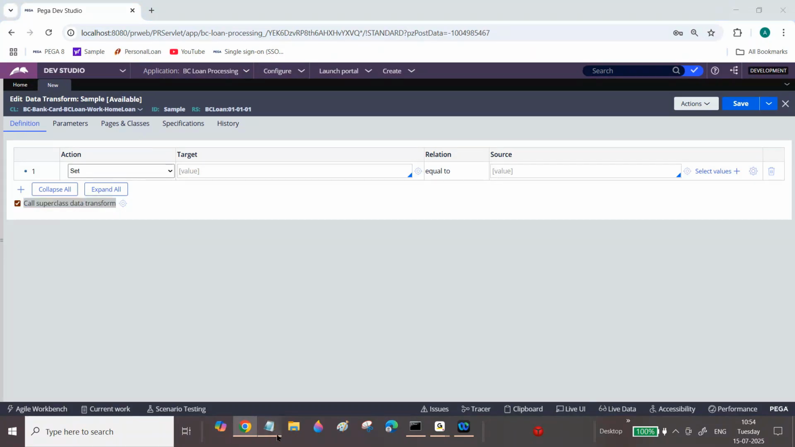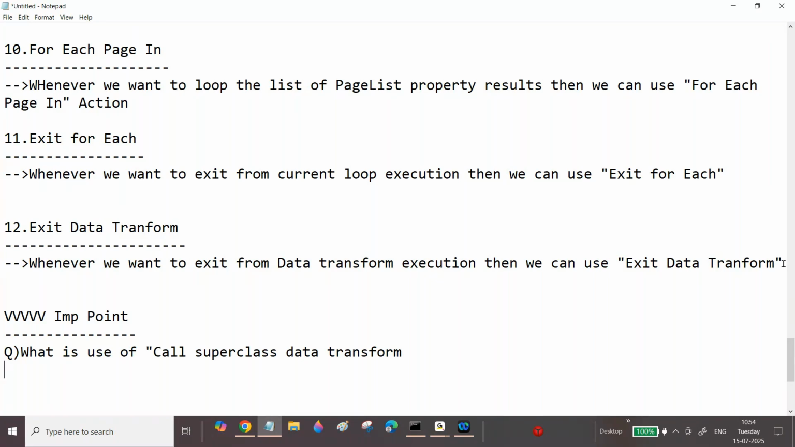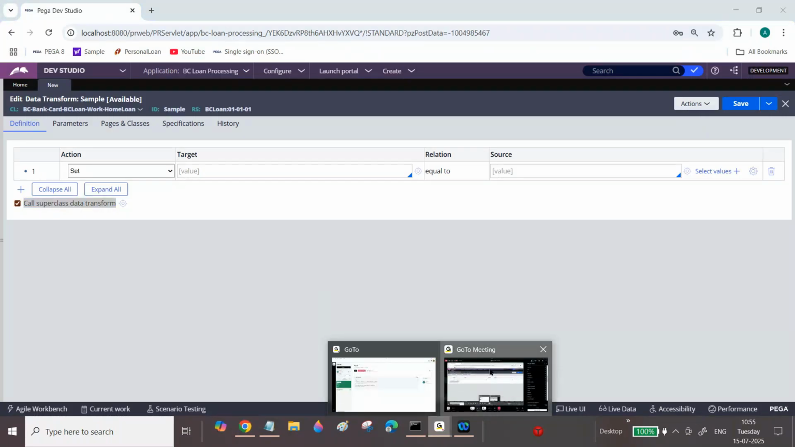A very, very important point. We'll discuss this one and then we will wind up. What is the use of the superclass data transform checkbox in a data transform? People will commonly ask you this. By default, when you create a data transform, the checkbox is checked, right? Come on, anyone, what is the use of this superclass data transform checkbox?